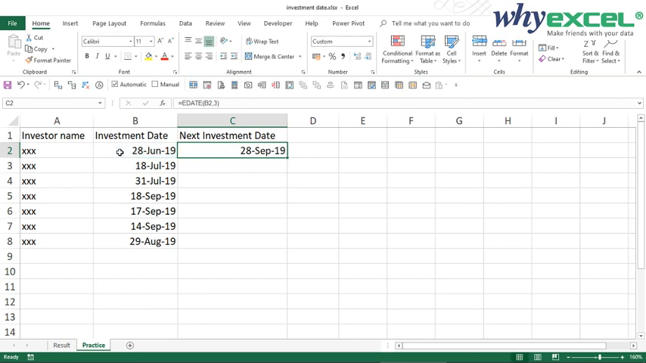If I do this, I will get the same date after 3 months. In a certain situation, I want to get the next day after 3 months. Therefore, I change the formula by pressing F2 and plus 1. By using this one, we are able to calculate the next day after 3 months.